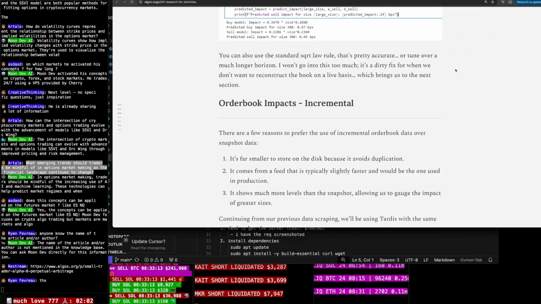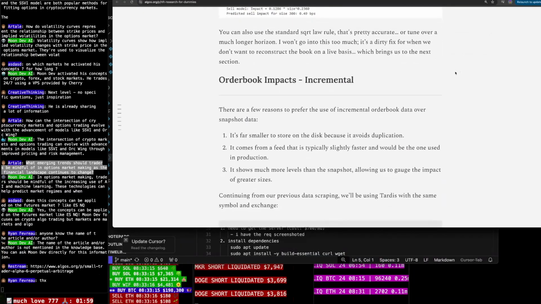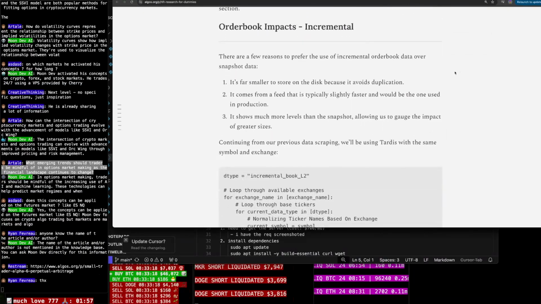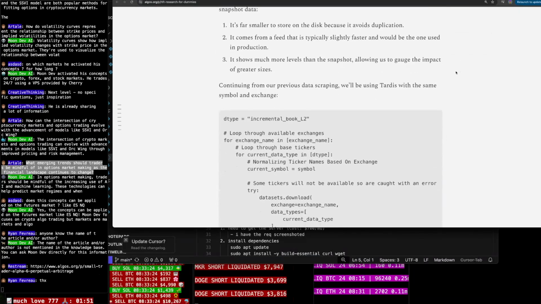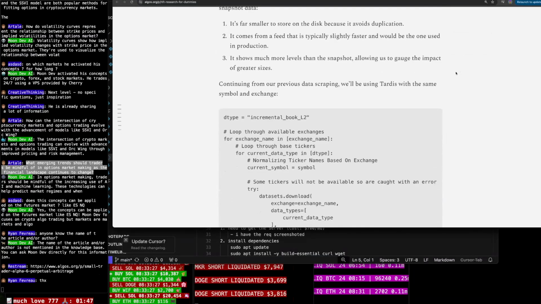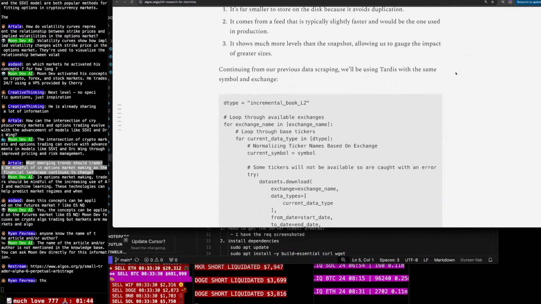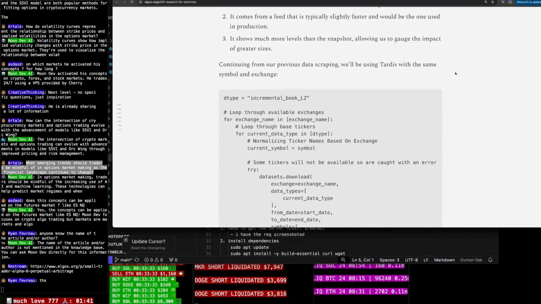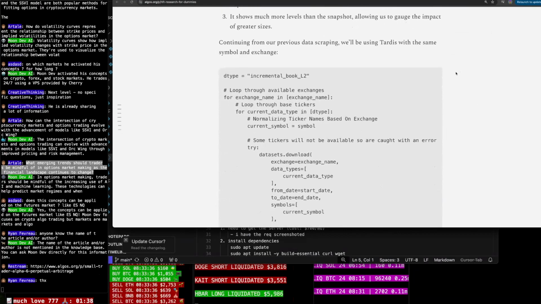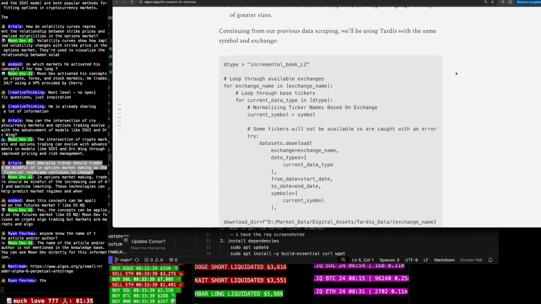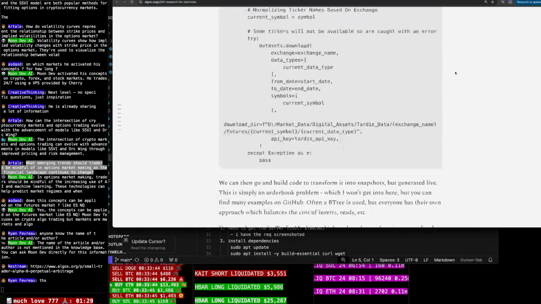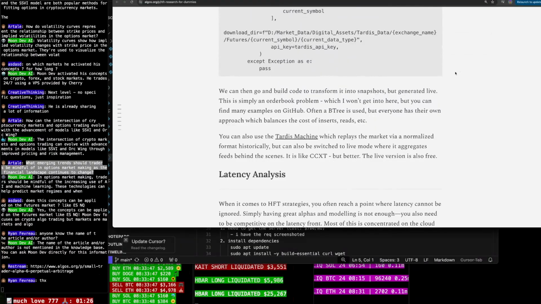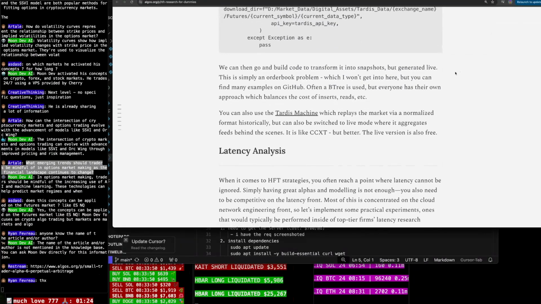We don't want to reconstruct the book on a live basis, which brings us to the next section. There are a few reasons to prefer the use of incremental order book data over snapshot data. It's far smaller to store on the disk because it avoids duplication. It comes from the feed that is typically slightly faster and would be the one used in production. It shows much more levels than the snapshot data. Continuing from our previous data scraping, we'll be using TARDIS with the same symbol and exchange. We can then build code to transform into snapshots, but generated live.